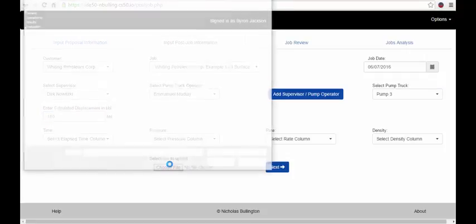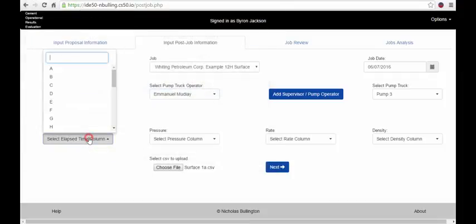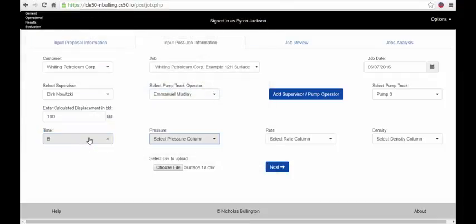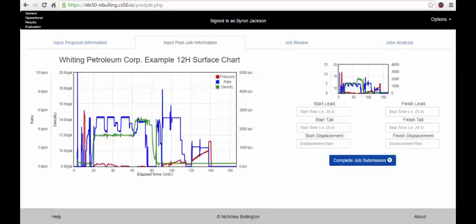At that point, you will choose a CSV with the job data on it. After that, you'll select the elapsed time column, the pressure column, the rate column, and the density column from the CSV, and then click Next. After you click Next, the job information is being uploaded onto a SQL database, and a chart will render with the pressure, rate, and density. So this chart looks just like any chart you would see from a normal job.